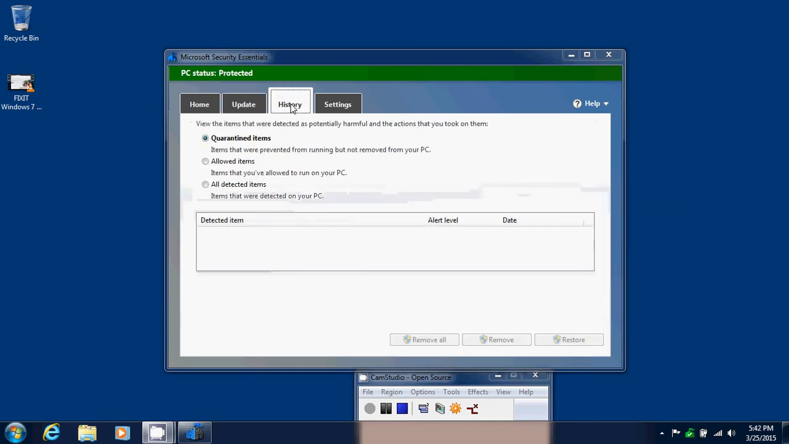History is a nice little spot. If you're the tech person or the tech guy for your family and friends and they have Security Essentials, you can click the history. The history is interesting because it's going to tell you if they've been in the presence of or already been infected by malware in the past.